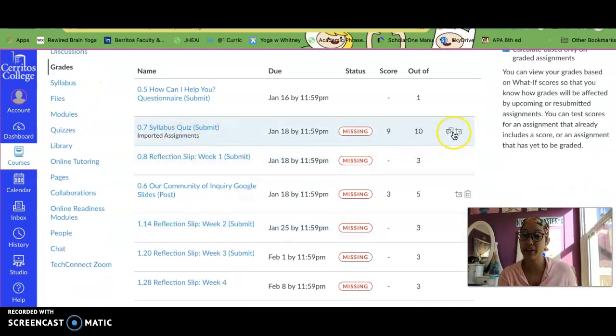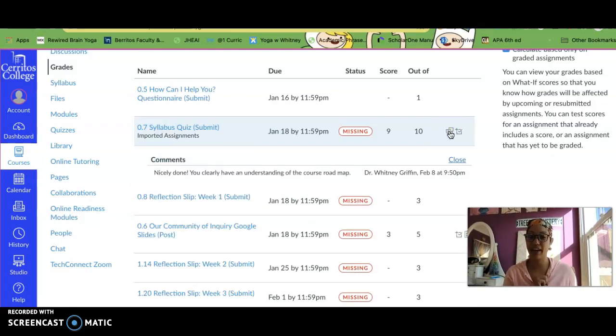Let's look for one of two icons. The first icon will be these two little comment boxes. You'll click that, and the comment here is nicely done. You can see for the score 9 out of 10, this student did nice work. So that's what the comment says.